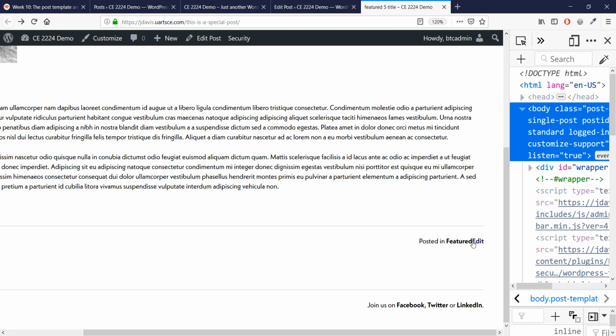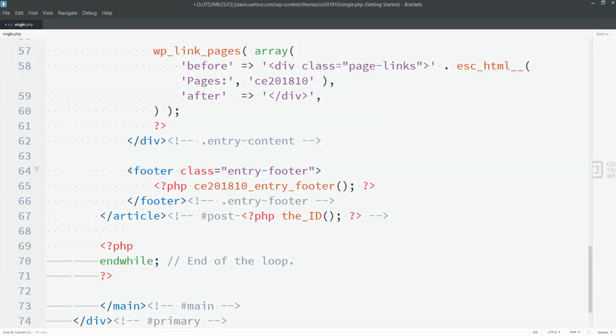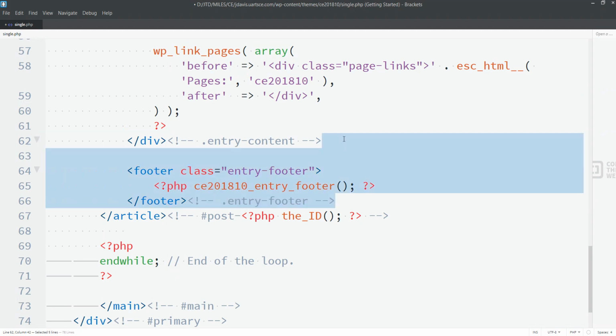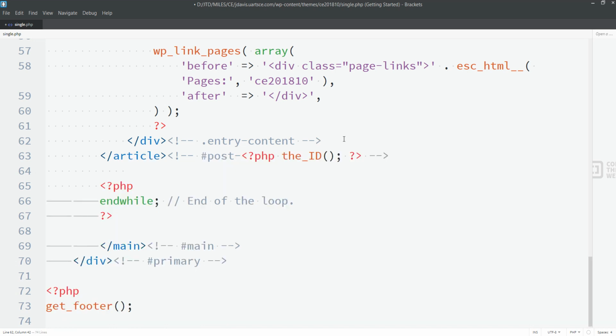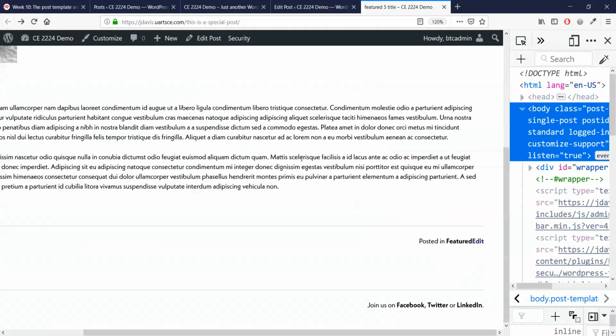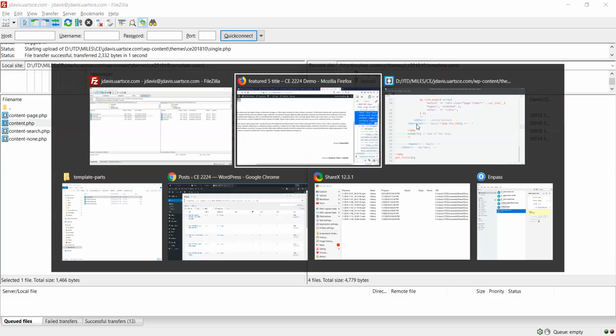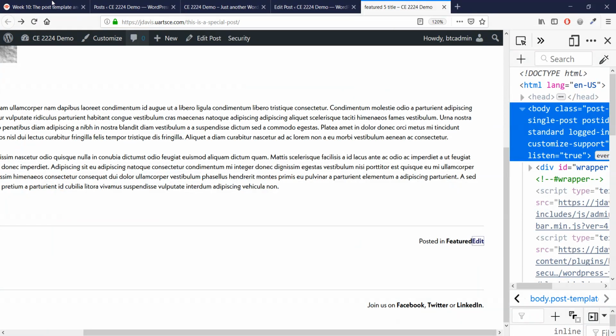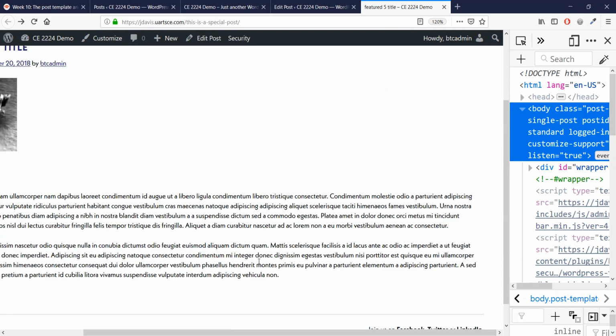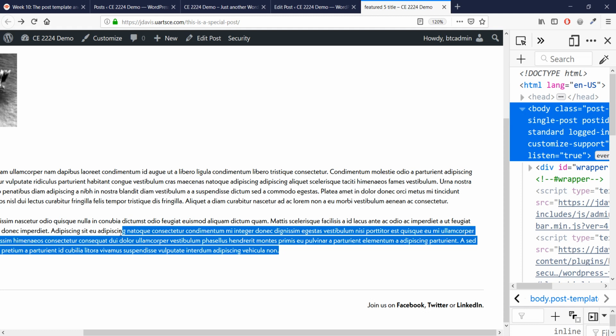Whether or not you want this or not, as far as this posted in and the featured, all is determined inside this footer here. Now, I kind of want to simplify this. If you want that, as far as like this is particular in this category, then that's fine. You can keep that in there. But if you want to kind of keep this as clean as possible so that it only contains the information for the post itself, then you could potentially get rid of that. And then where this article ends is basically just the end of the content itself.